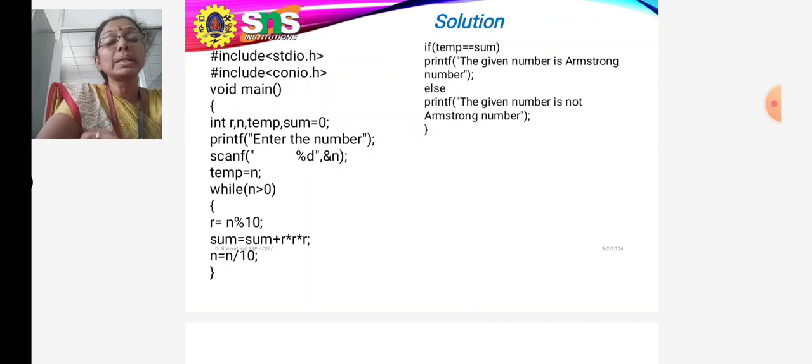One step finds the remainder, the next cubes that remainder and adds it to the sum, and the next reduces the digits. Once n is no longer greater than 0, we come out of the loop. So three iterations are executed, and after that the value of n becomes 0.